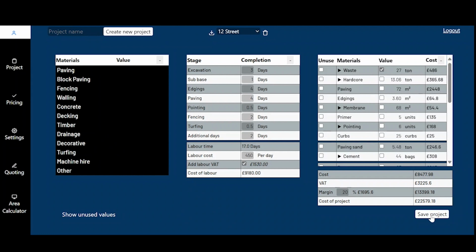Now that we are happy with the materials and labor that allows us to complete this project, we can go ahead and press save. Project price is able to be used across PC, smartphone and tablet, so we can always come back to the dashboard if needed, or if we need to price a project while on the go.